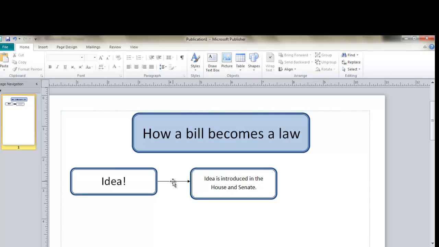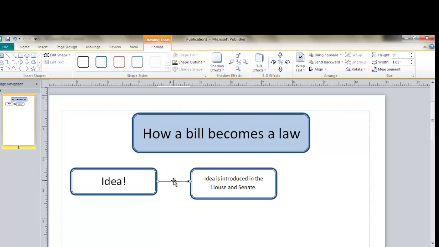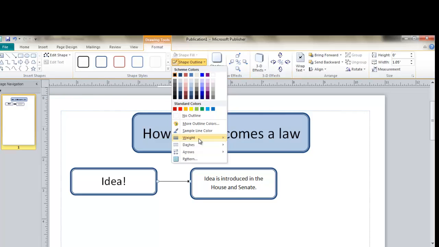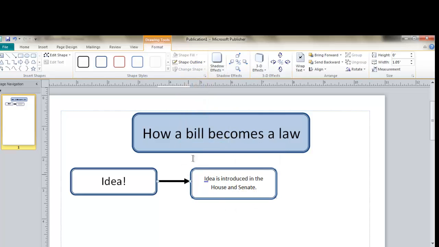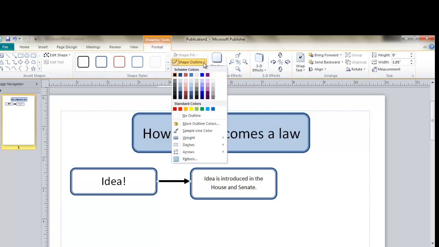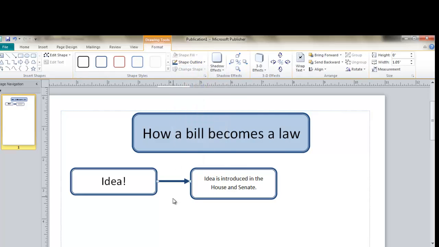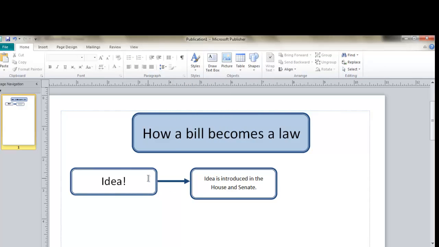But I don't like the fact that my arrow is black, and I don't like how small it is. So I'm going to click it, I'm going to double click it, make sure I've got it, and then I can edit my shape right here. My outlines, I can change the weight. You see that made it bigger. And then I can change the color to that blue color that makes it the same. So then I can have my arrow between my boxes.